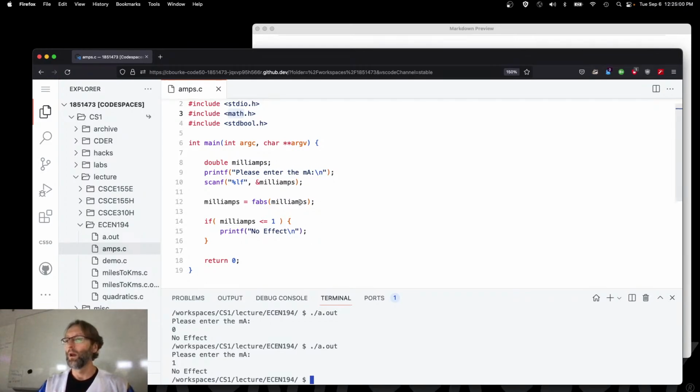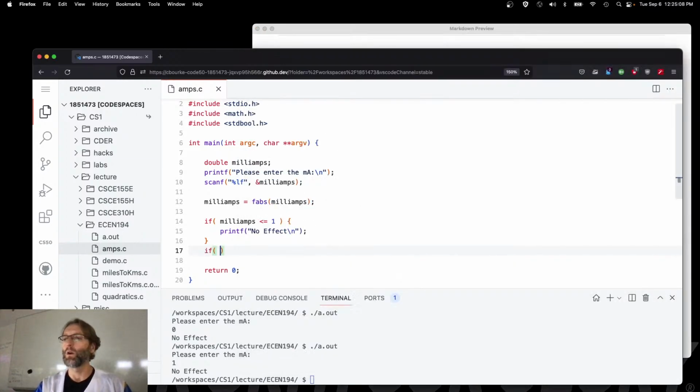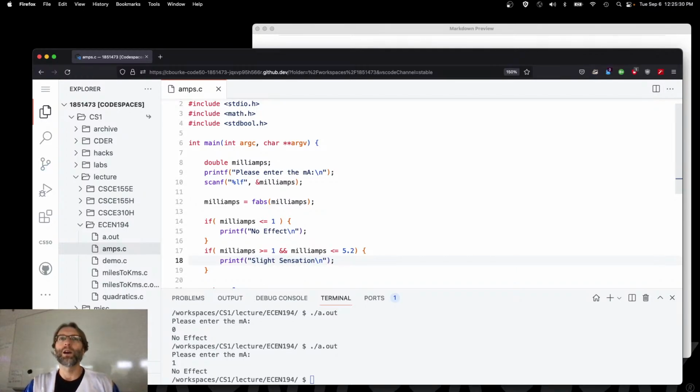All right. I want to check for the next one, where we've got, say, 1 to 5.2, which is a slight sensation. So if milliamps is greater than or equal to 1, and milliamps is less than or equal to 5.2, then printf, slight sensation, buzzing, slight sensation. There we go. Now, is that correct?